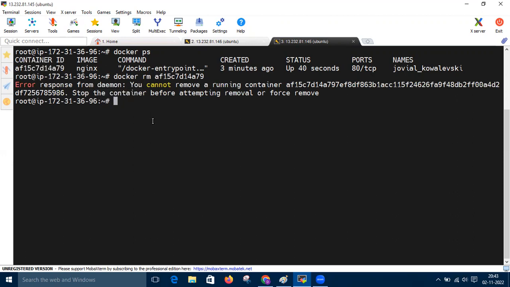How to stop that? We know docker stop and container ID we can give. But I just want to forcibly stop and remove that. For that, I will use a flag called -f. With this, the container will be stopped, and after stopping, it will be removed.